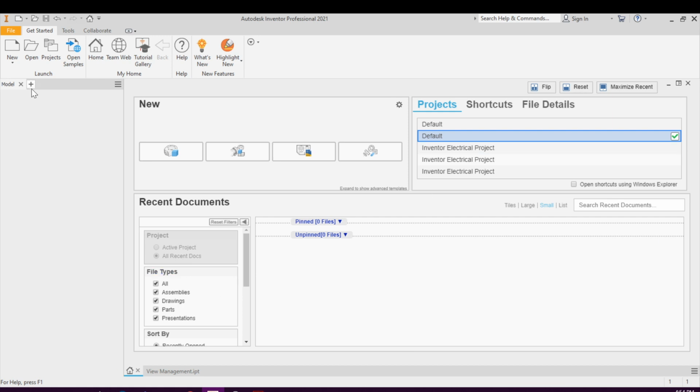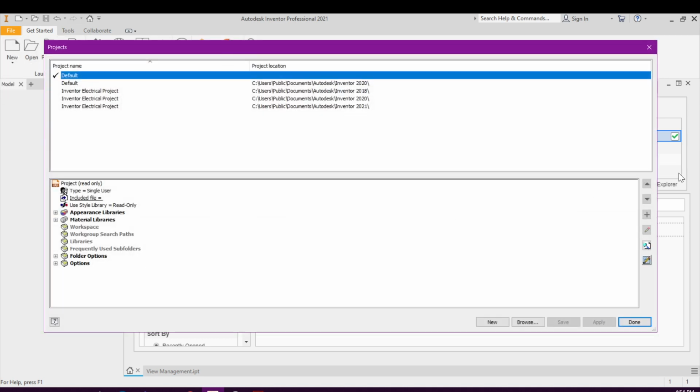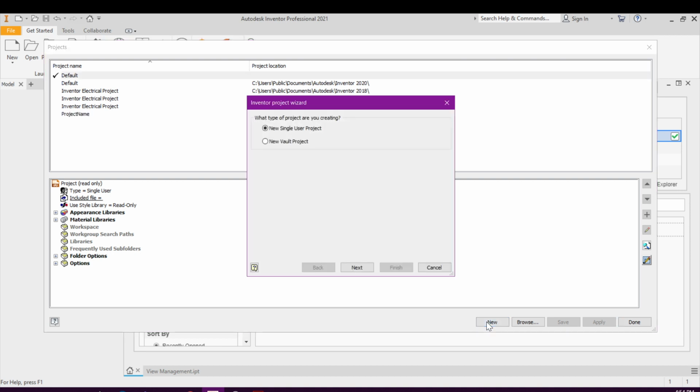To create a project, it's just like opening up a brand new file, but you're going to click on projects. Now when it opens, you see this dialog box pop up, and we're going to create a new project. So we're going to click on New right here, and we have two options. What type of project are you creating? Is it a new single user project or a new Vault project?